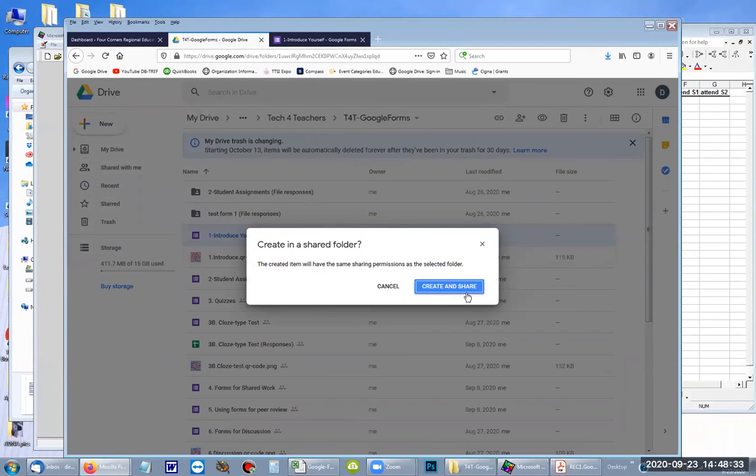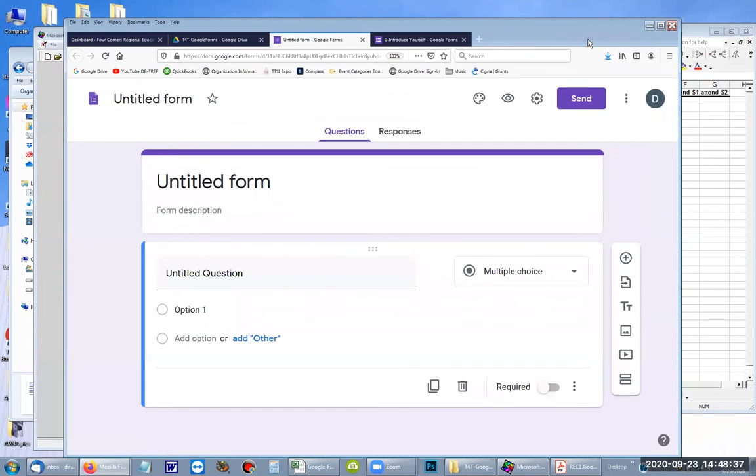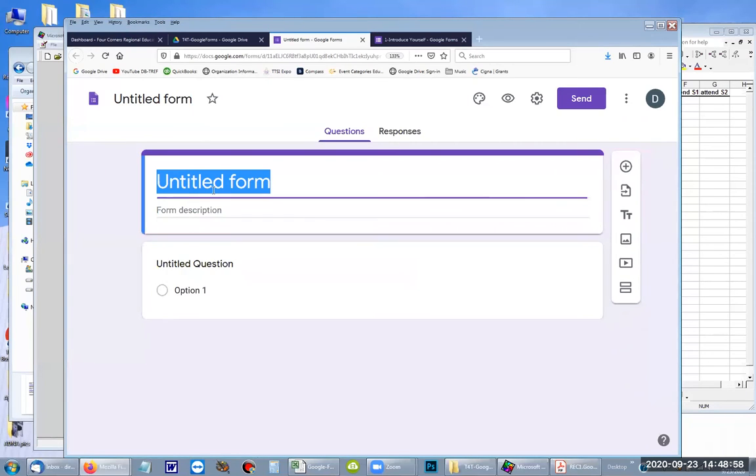Item will have same sharing permission. Sure, that's fine. Create and share. And here we are at the very beginning of our Google Form. The first thing I'm going to do is title the form. I always do that right away because frankly, sometimes things go wonky, the computer shuts down, something happens. So I want to title it right away so I can easily get back to it later. I'm just going to call this our first sample form.